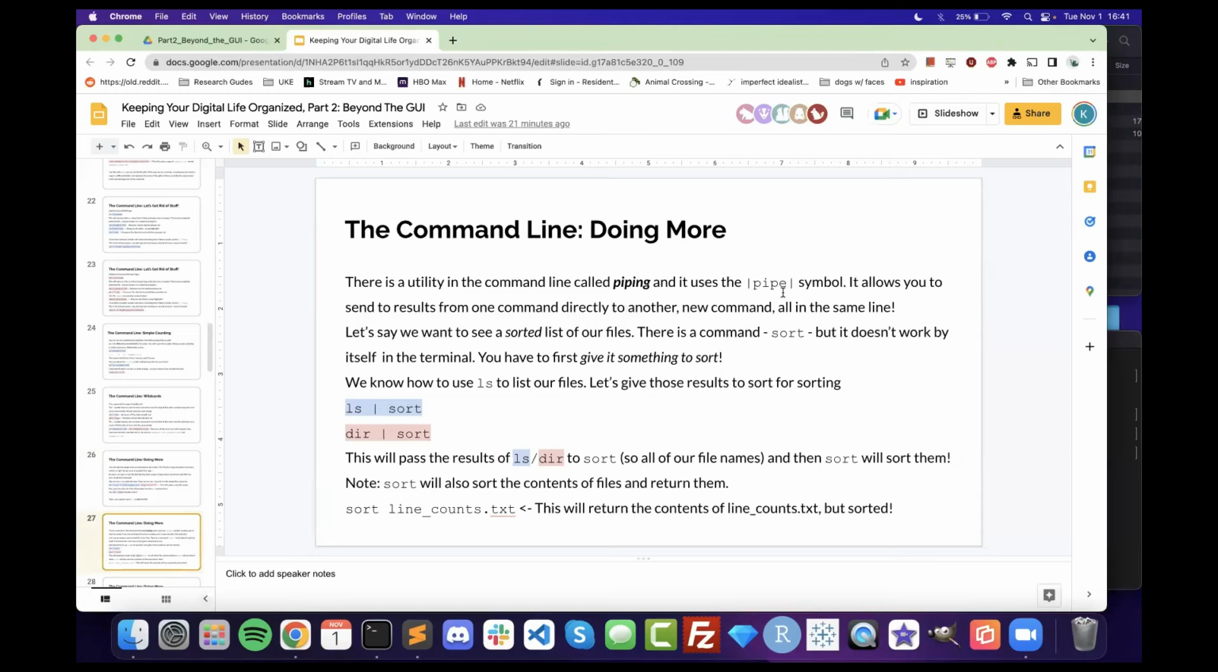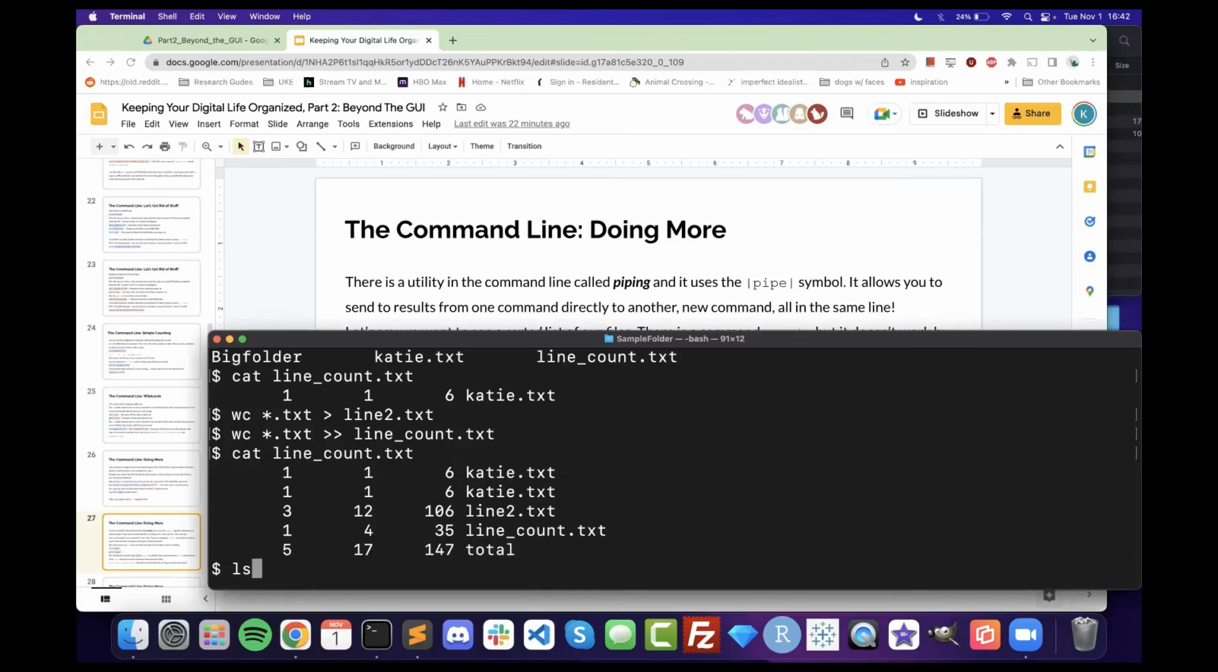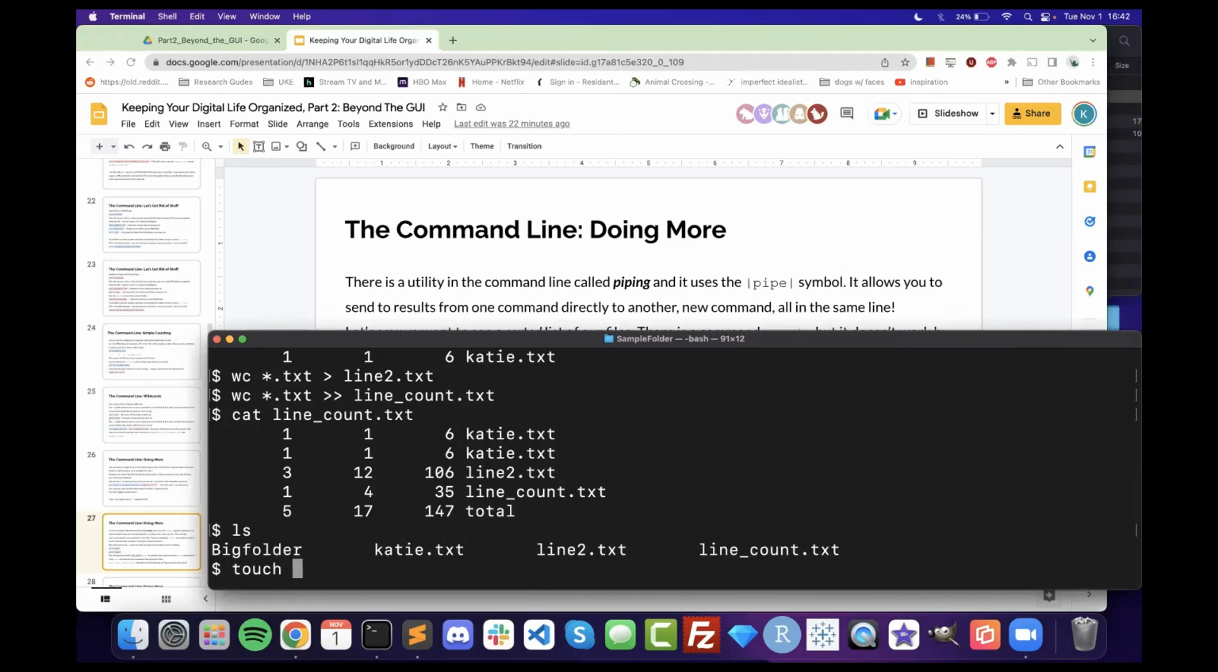This is the pipe symbol. If you're wondering where it is, on Mac, it's above the return key. If you press shift after the backward facing slash, that's the pipe symbol. And it's how you redirect the output of one command into another command. So this is a classic example. It's sort. So if I go here, we will make some more folders or some more files.